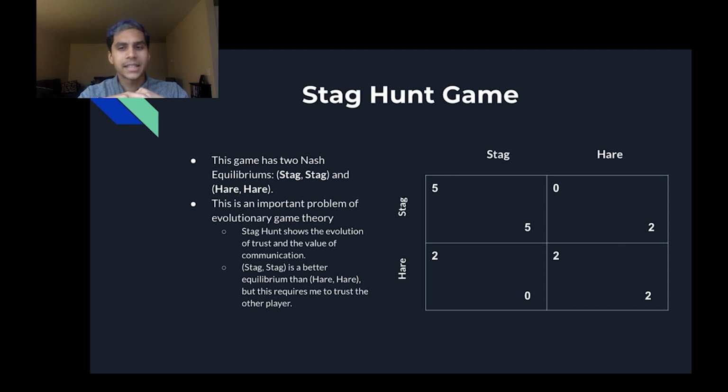If one hunter goes for the stag and the other hunter goes for the hare, then the hunter who went for the stag gets a payoff of 0 because they'll fail to hunt the stag by themselves, and the hunter who went for the hare gets 2 because they got the hare. And if you work it out, there's actually 2 Nash equilibriums for this game. There's stag, and there's also hare.